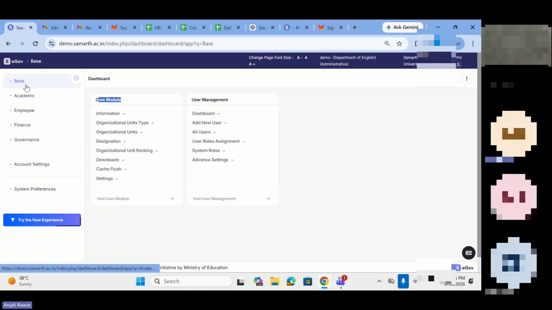You can click on base, and then here you can see the core module. Then we have user management also. User management is basically for creating the administrative accounts of the users and the employee user accounts. And also you can create affiliated accounts for the principals of the colleges, and guest accounts for the guest faculties.